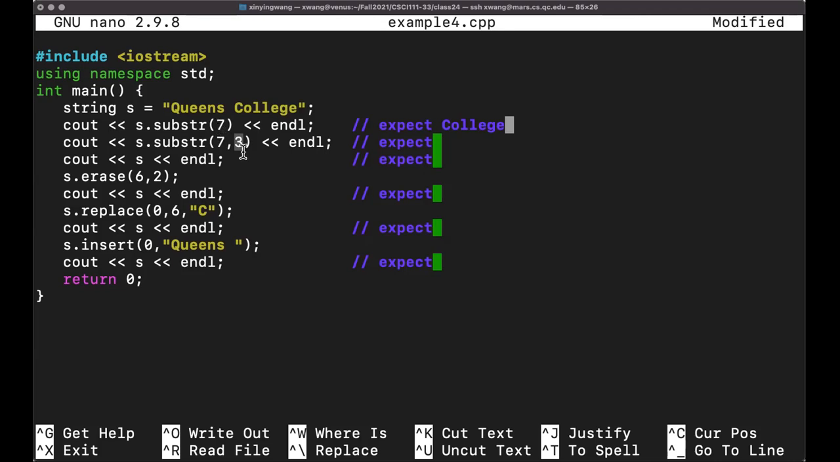Now, if you see a second number, the second number will be the amount of characters you want for your substring. So if you don't have the second number, then you will just start from the starting index and copy all the way to the end. If you see the second number, then you will only copy that amount of characters. So we know the index 7 started at C. Now it will tell you to only copy 3 characters. So you will only copy the capital C, O, and L. So it will print the C, O, and L. So that's what it does.